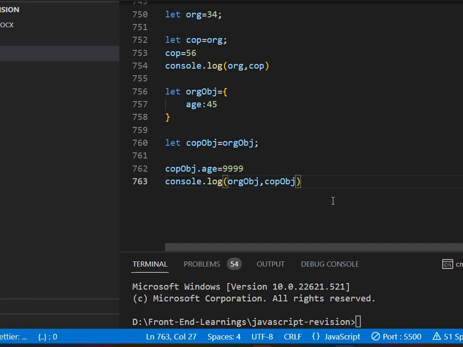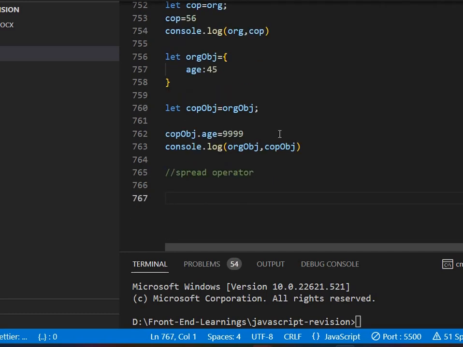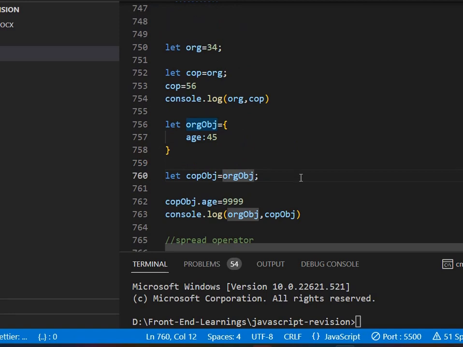So why do we need to understand deep copy and shallow copy? In some scenarios you should not mutate the original source. In such scenarios you need to have this understanding. To achieve this deep copy without affecting the original source, we have many methods. Let me show you one commonly used method, that is the spread operator. Using the spread operator, you can mutate without affecting the original value. Let me show it in this example itself.